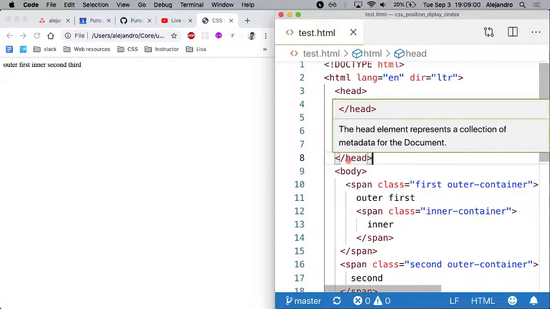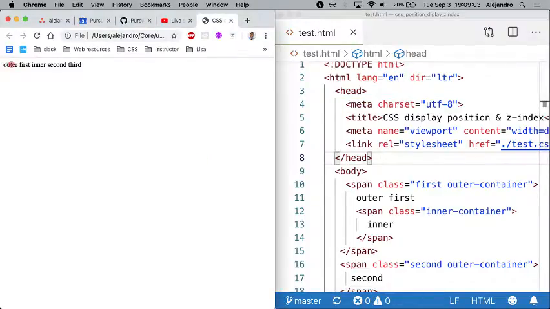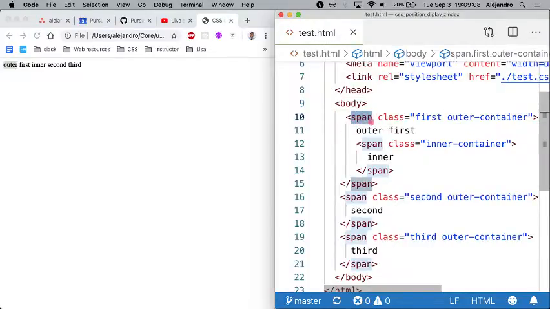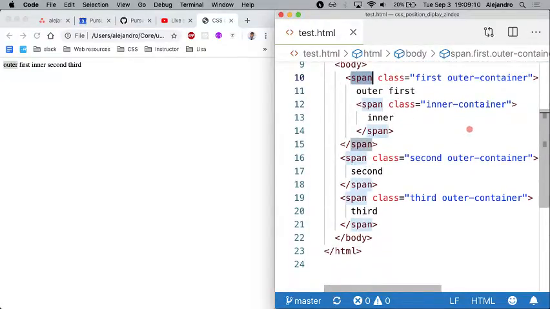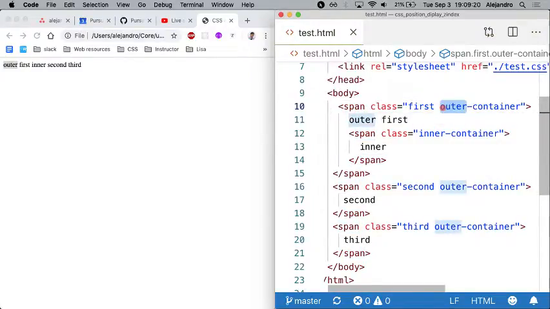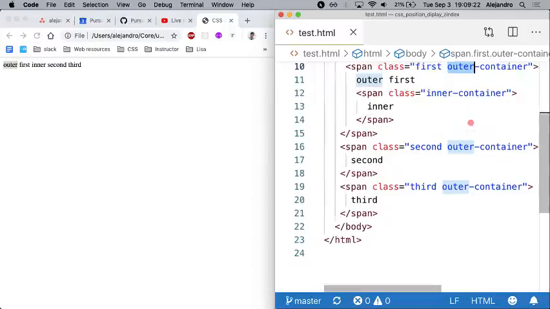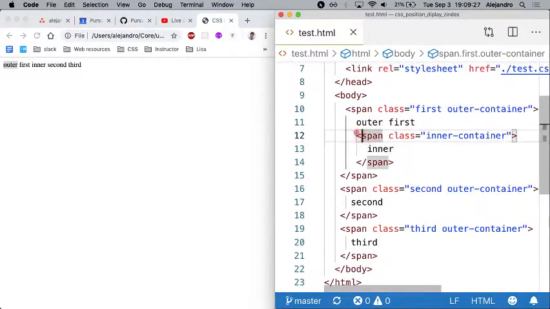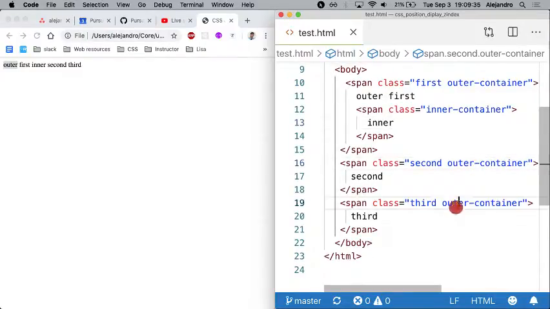Cool. So in here, we can see that in the HTML we have a few span elements. We gave them classes first, second, third, and the first span has another class called outer container. We're going to use this for the purpose of this lesson. Then there is an inner span that has a class of inner container so that we can identify it. And all the others are just outer containers.